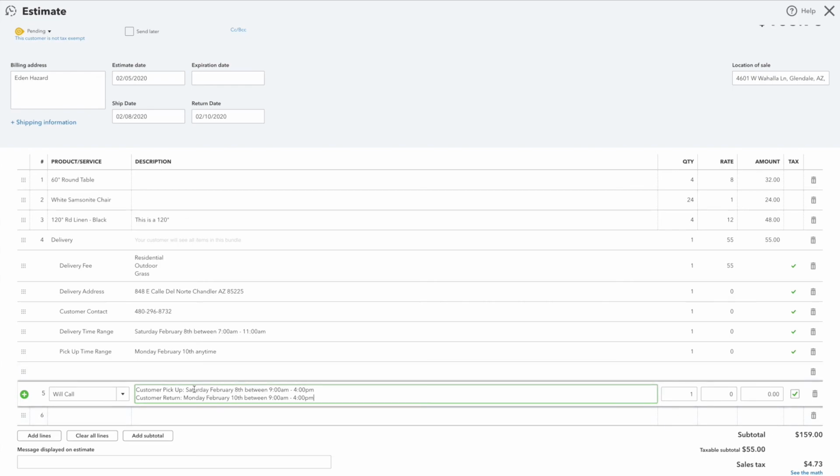Now, this information is clearly printed on the invoice that you're going to send to the customer. There's no discrepancies, there's no room for disputes, and it's all right there for them, what you've agreed upon and what you've told them to do.